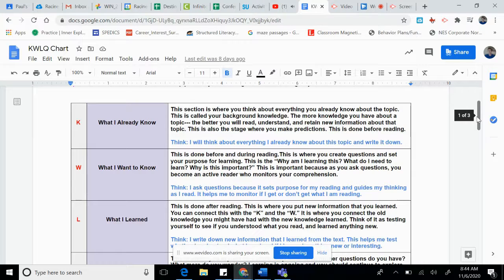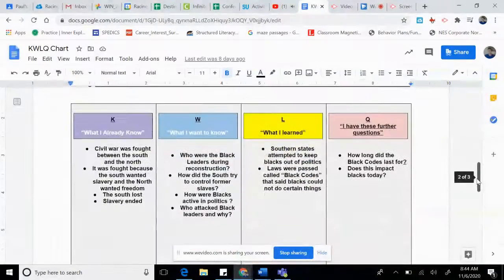Okay, this is also the stage where you make predictions. And it's important to make predictions because it helps guide your reading. It helps your mind start to actively think as you read. The K section here is done before reading. So a lot of times when we're doing this graphic organizer, before we even start reading, we'll start thinking about everything that we already think we know about the topic. We'll write it down in the K section. That was down here.